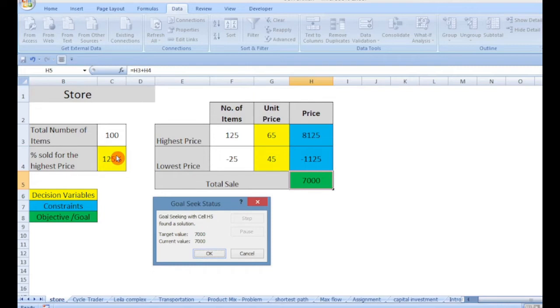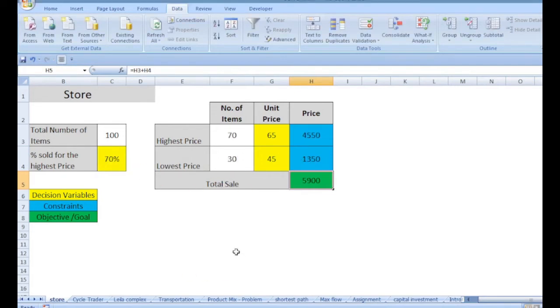But if I am allowed to make changes to all these variables, I may come up with the optimal solution. But if I want to put a restriction on this highest percentage, 125 is unreasonable. It should not exceed 80%. I cannot use this Goalseek. In Goalseek, I cannot alter more than one variable and impose any restrictions.